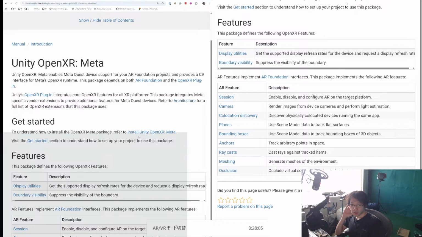Refer to the Install section to understand how to install the OpenXR package, and to the Getting Started section to understand how to set up a project to use this package.